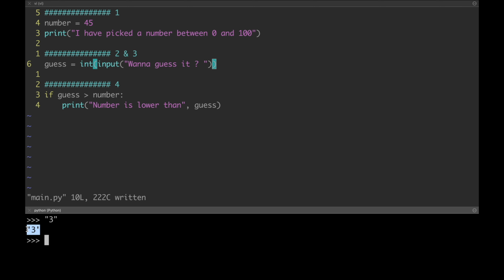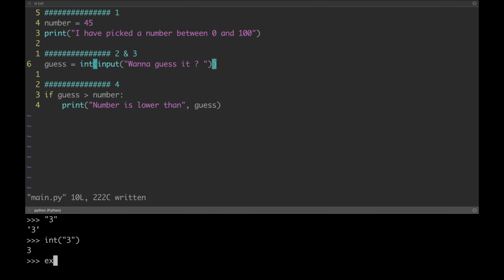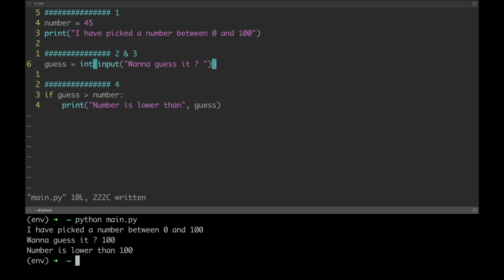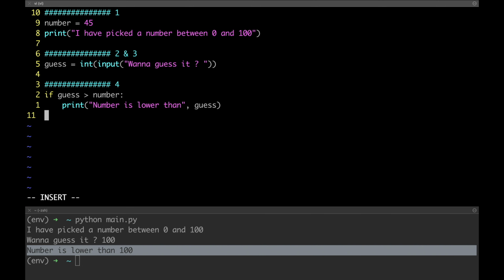But let's see what happens when we pass it to the int function. This time actually we don't get a string, but we get a number. And how do we know that? Because there are no quotes around the number itself. Okay, let's quit the interactive session and let's run the script to see if this works or not. I'm gonna type 100 also this time, and great, it worked. Now let's go back to the text editor to implement what's left.